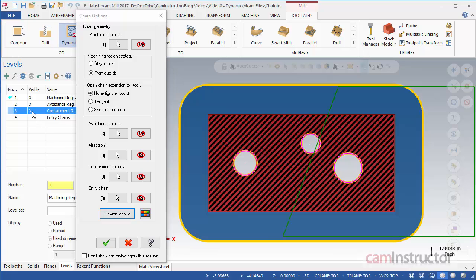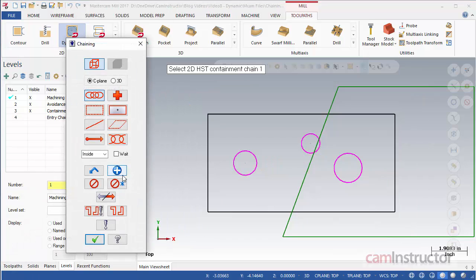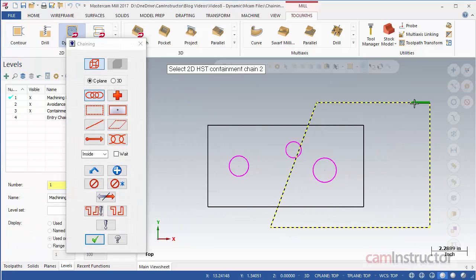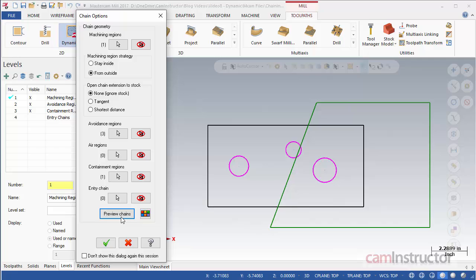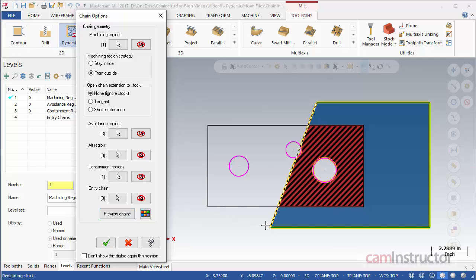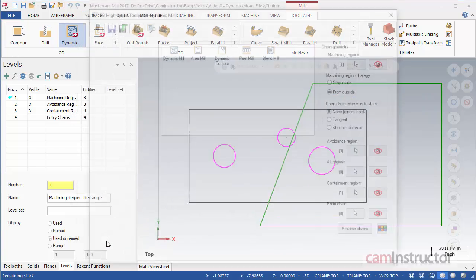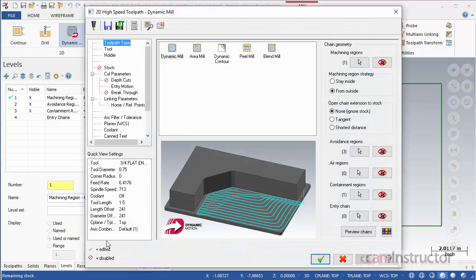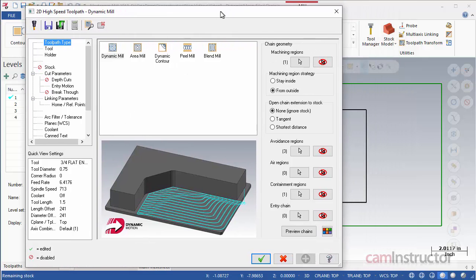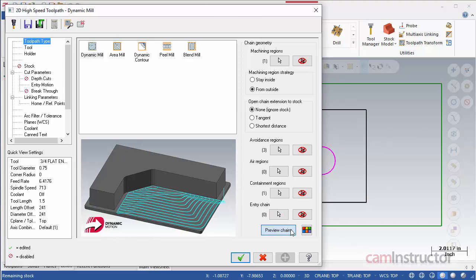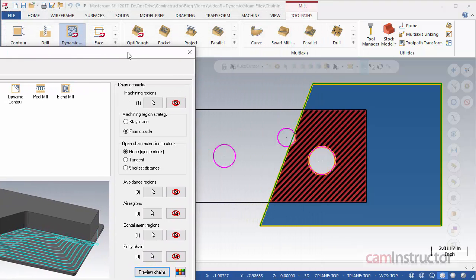Turn on level 3 and add that geometry as a containment region. Preview the result. Both the material region and motion region are now limited by the selected geometry. Green check to accept this geometry, and we can now start creating the rest of the operation. Inside the toolpath's parameters, you still have access to the Preview Chains button, which is located on the Toolpath Type page. Clicking this button a second time will toggle the preview on and off.